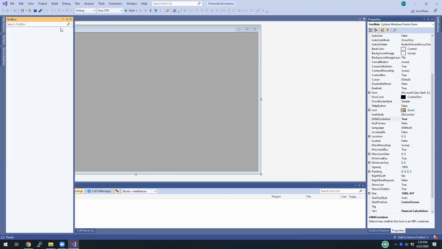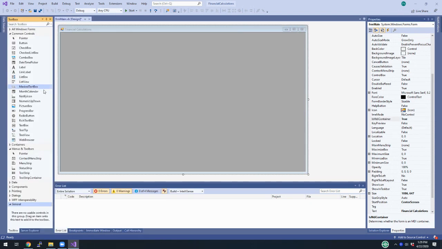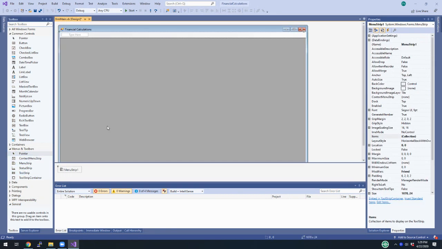All right, I'm going to open my toolbox and pin it because I'm going to be doing a lot of work with that. And add a menu strip control. So do we have menu strip under common controls? Nope, but under menus and toolbars, we have menu strips. I'm going to double click on that. And notice that the menu strip is represented down here, but we do see it here where it says type here at the top of the form.